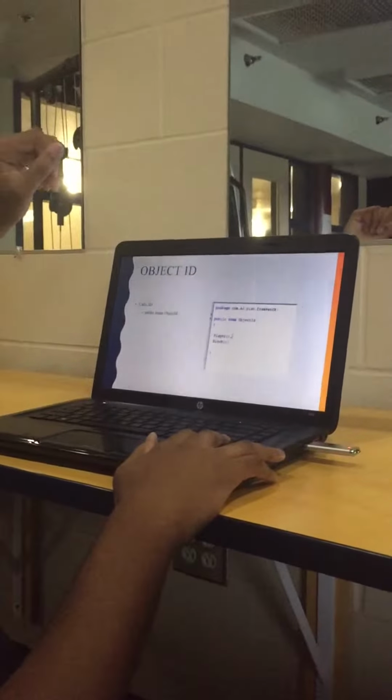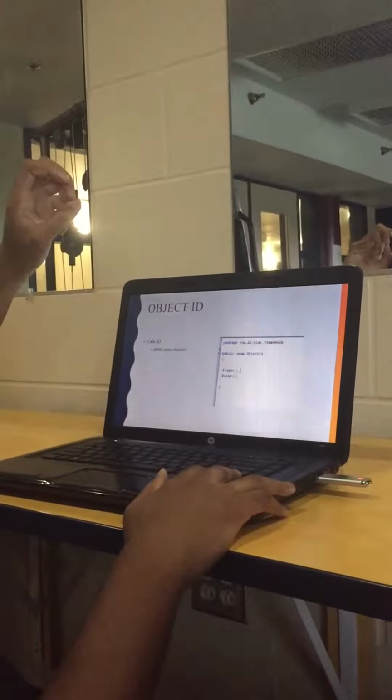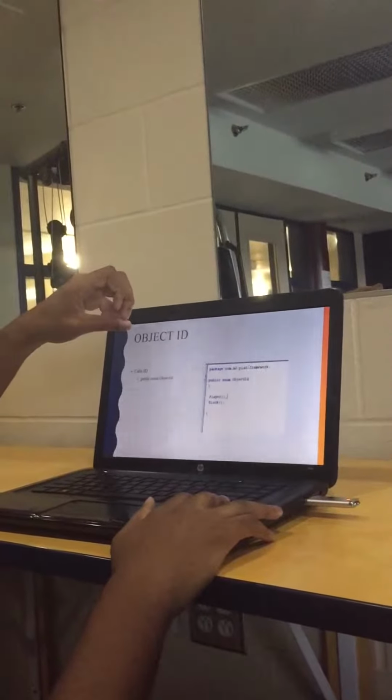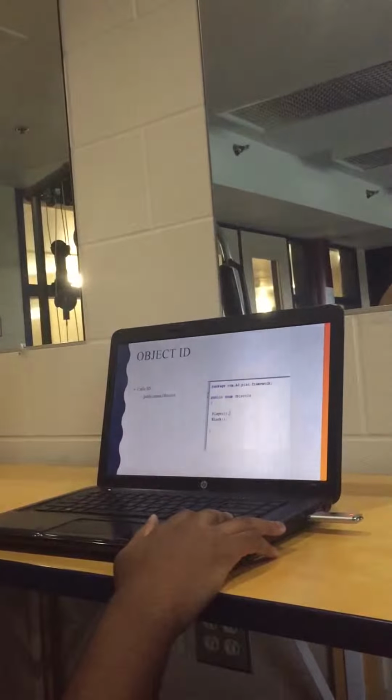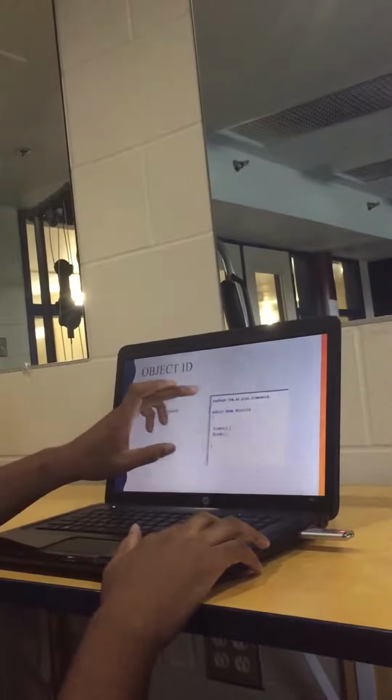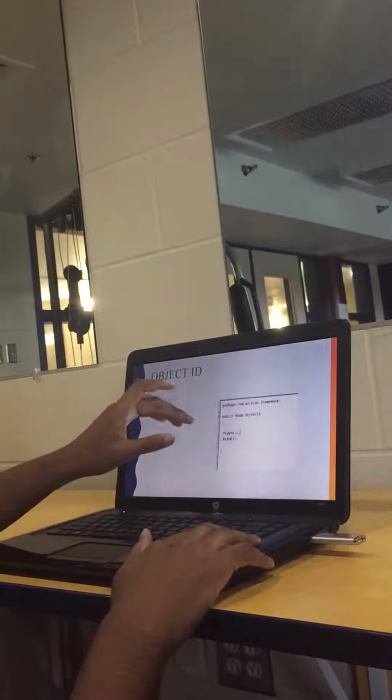The object ID was basically set up so that the objects will be able to interact with everything else within the game.